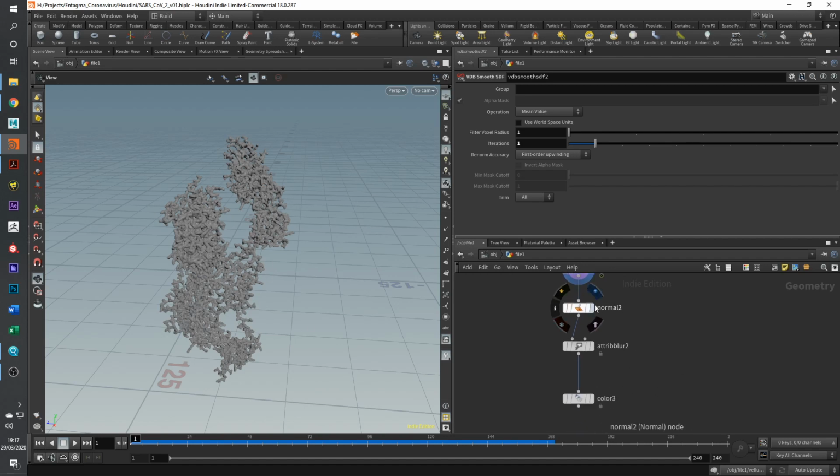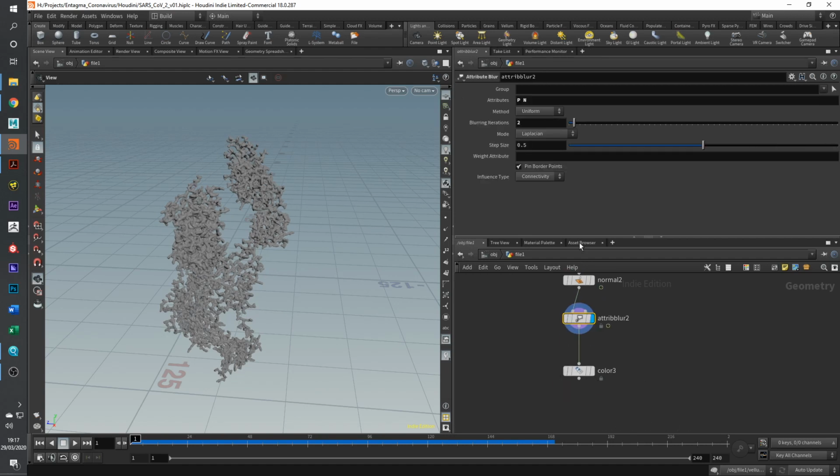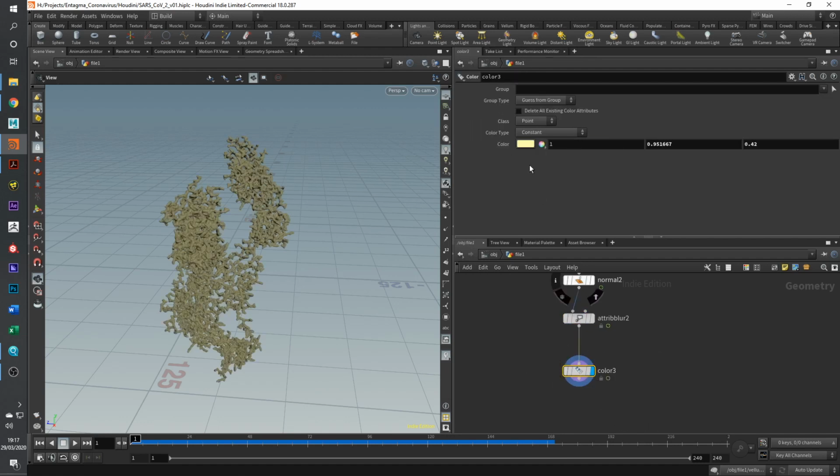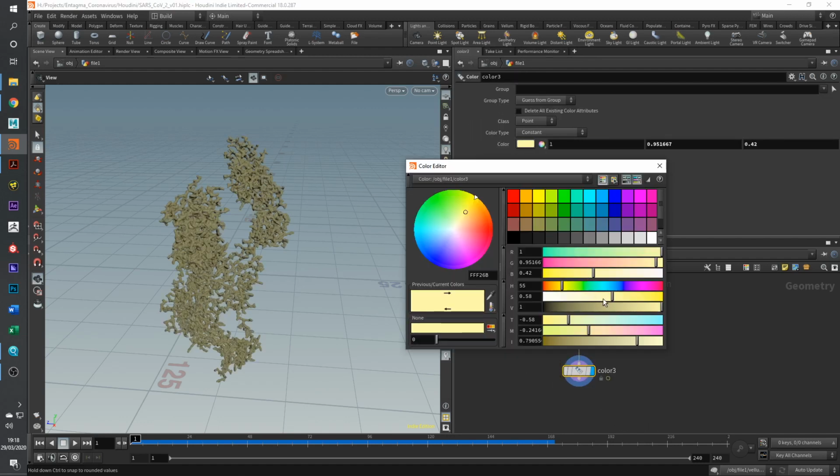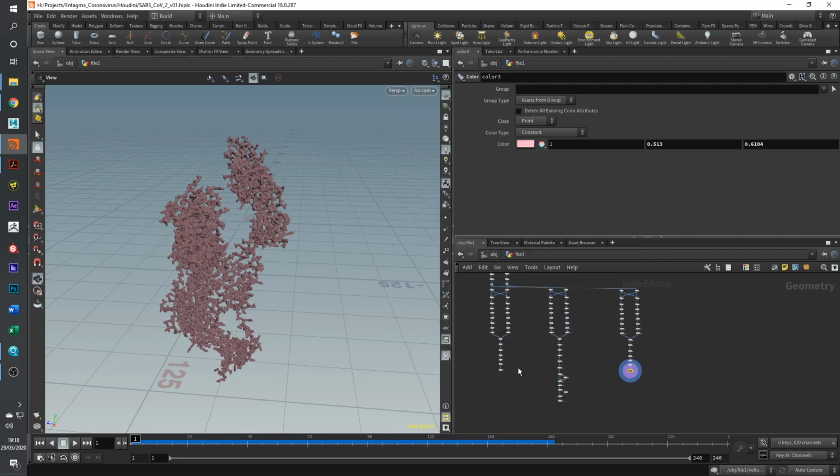Same as before, we add a normal, we blur some of the attributes, particularly the P and the N, to make sure that everything looks a little bit nicer when animated. And in terms of a color, I think this was a bit pink in the paper, so let's go for something like this. So now we've got our 3 different trees, where in each of the trees, we look at one of the chains of the coronavirus spike protein. We visualize them in 3 different ways.